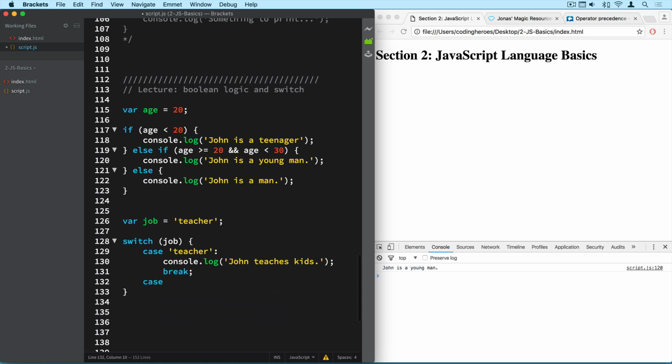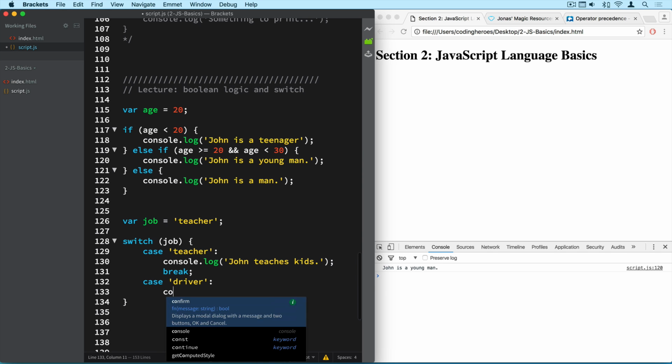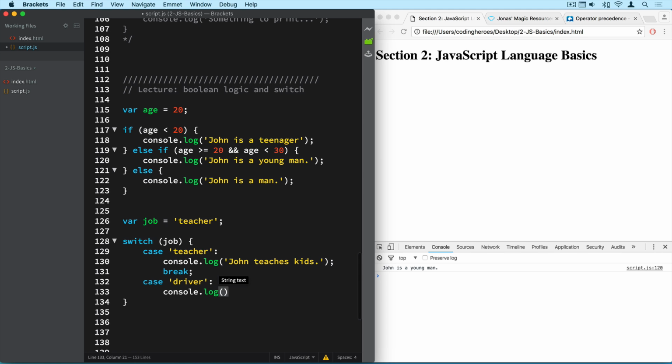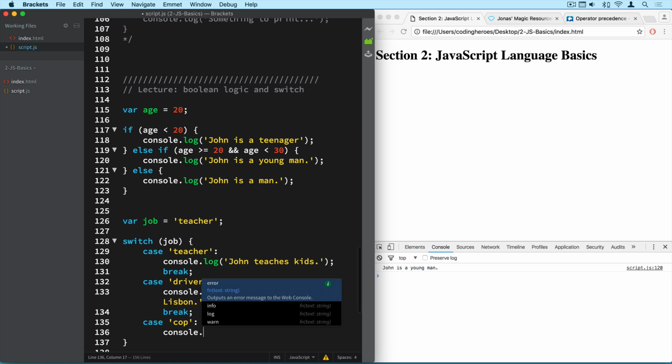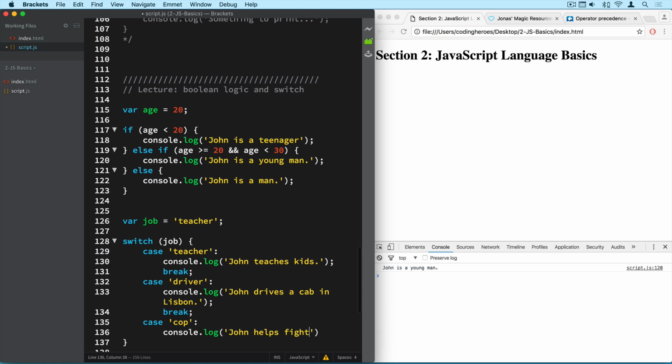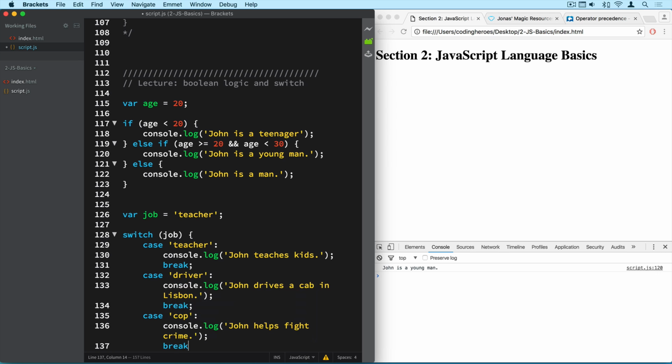So now imagine there's another case. Imagine that he is a driver, and then we want to print to the console that John drives a cab in Lisbon. Cool. So the break statement again, and then another case. Let's say that he is a cop. Then we want to log to the console that John helps fight crime. And break once again.